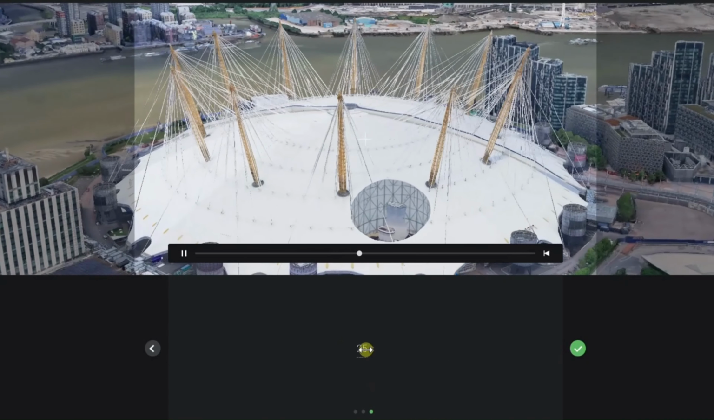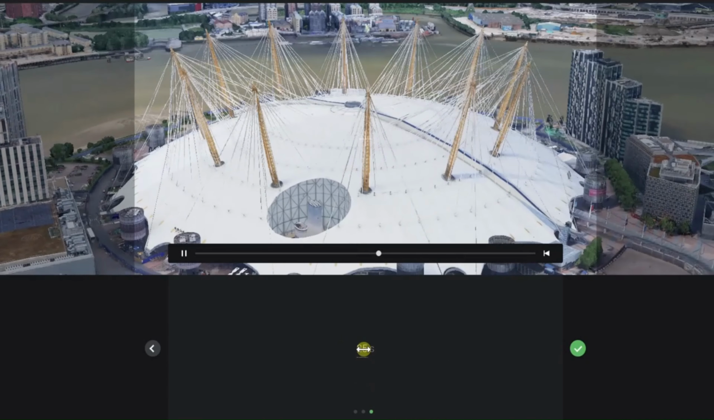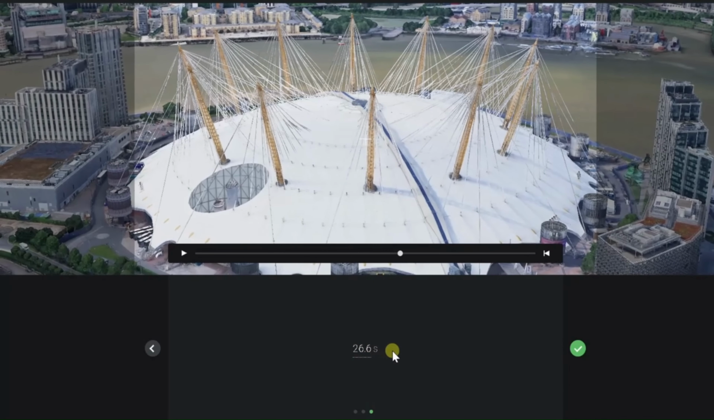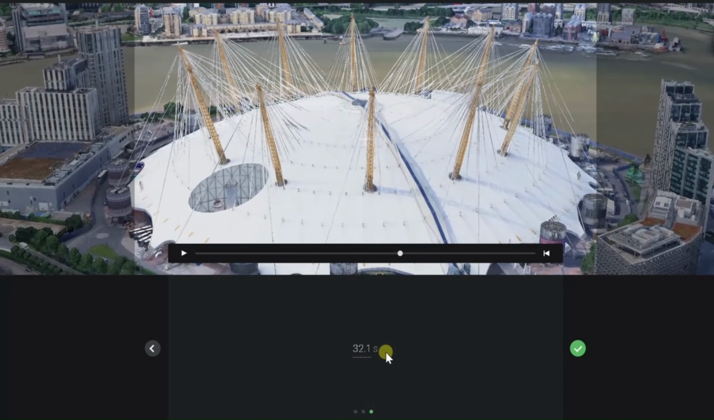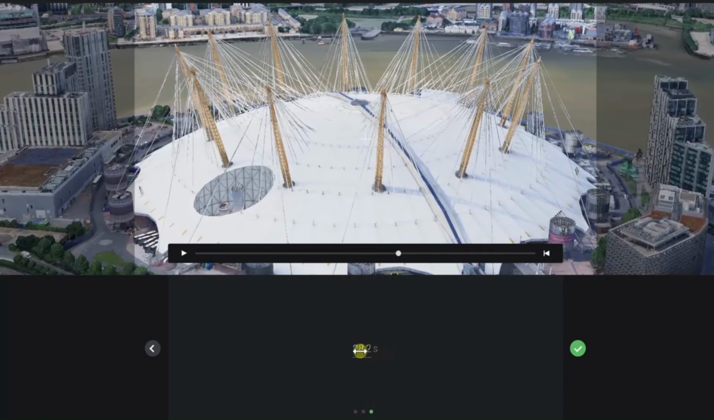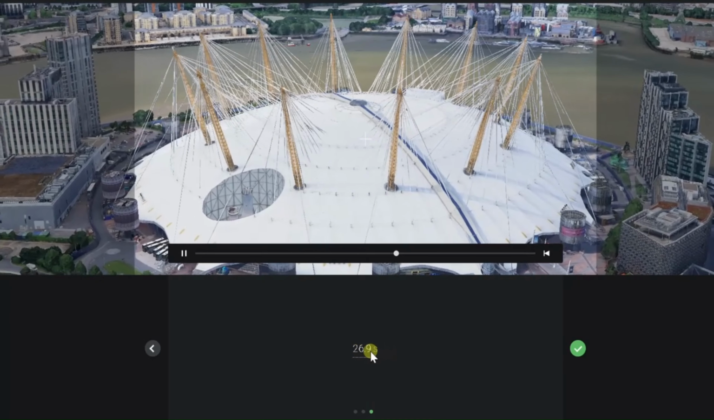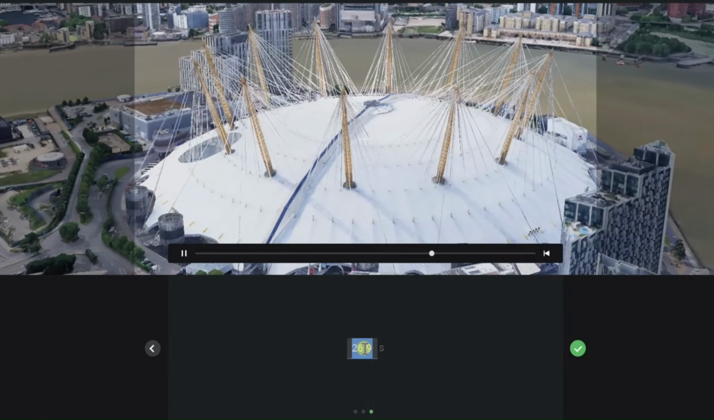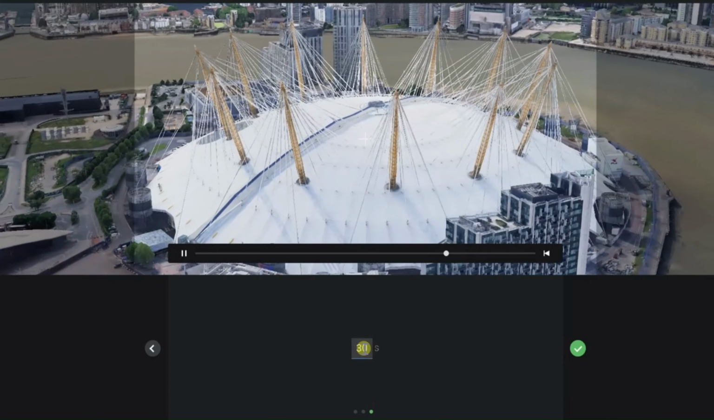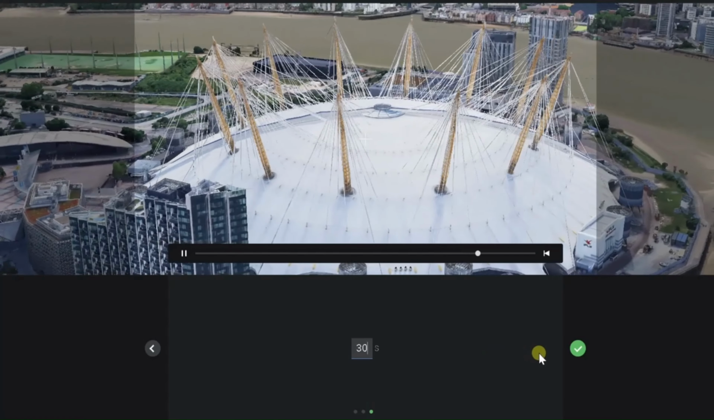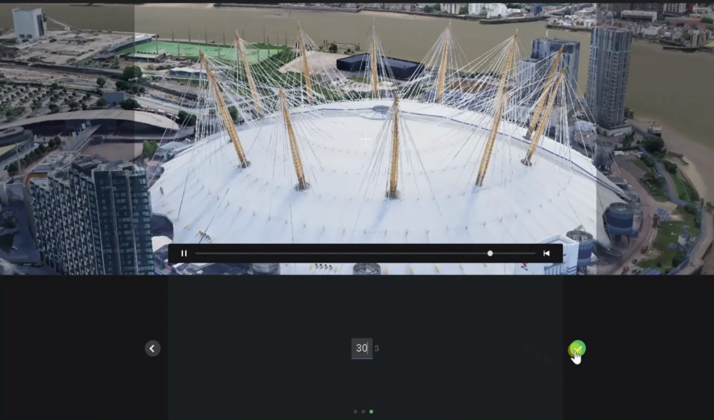Now, this specific section of the wizard is asking you how long do you want the video to play for. So if you want the video to play for longer, you move this slide bar across to the right. If you want it to play for less time, you move it to the left. If you want to put your own number in there, you can highlight it with the cursor and put 30 seconds. Let's create a 30-second video like this. Then click on the green tick here.